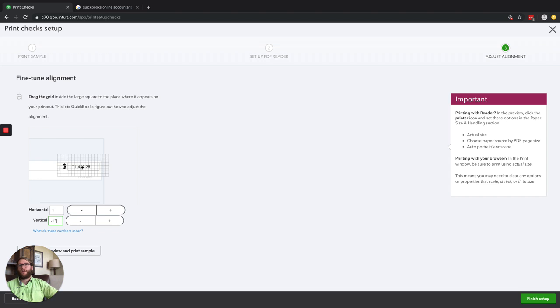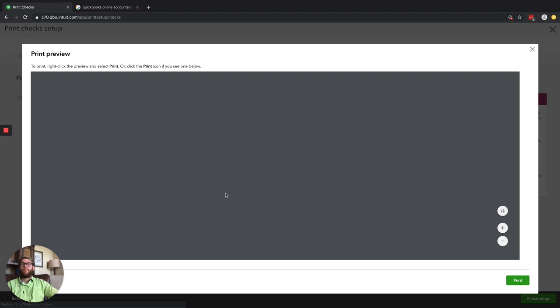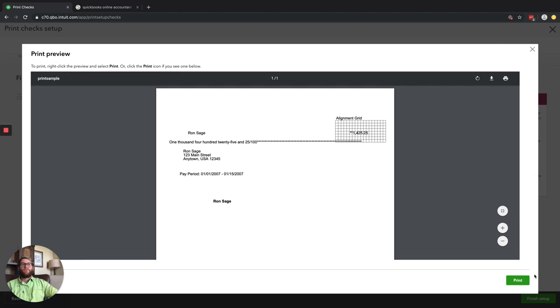So you'll know, okay, even though we're centered here, when I look at this, we need to go ahead and move this up so that it's there. And then we would be in line. And it's going to move these here. As you do that, you just want to preview and print sample. It'll print it here. You would print it.